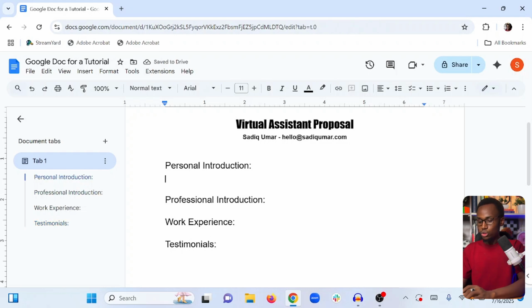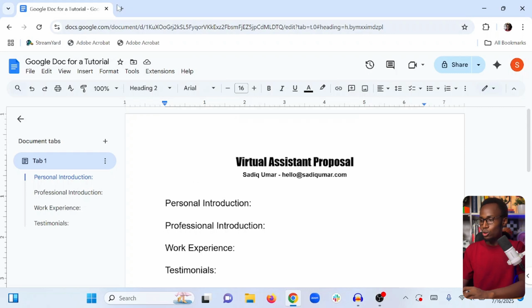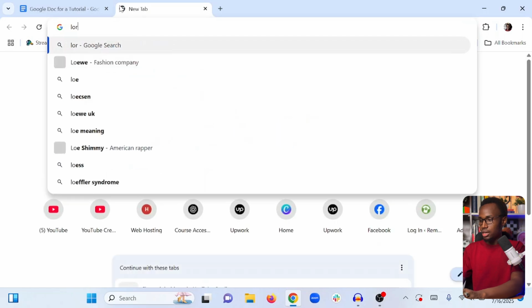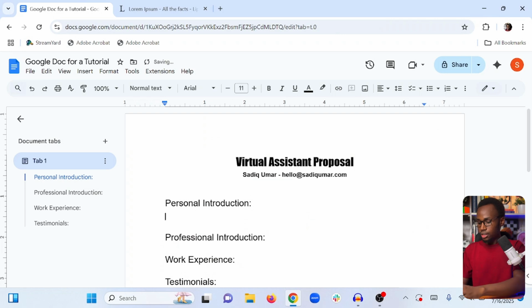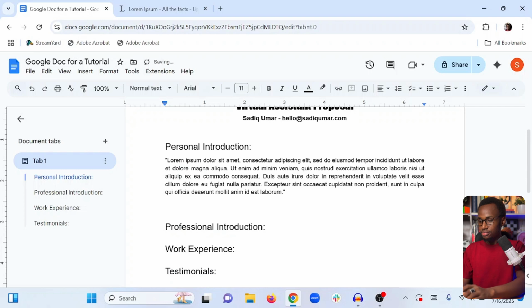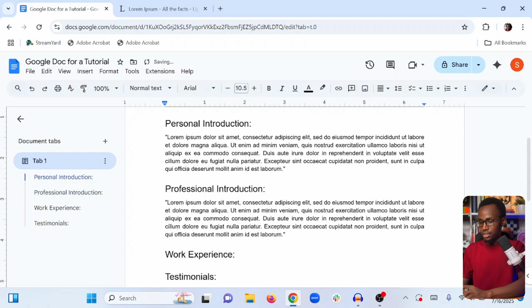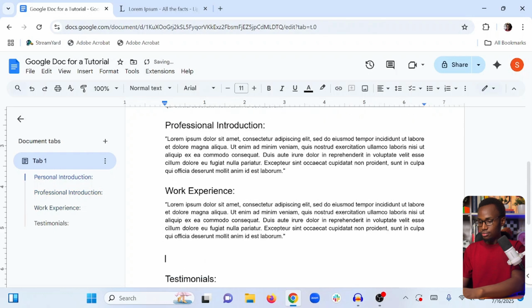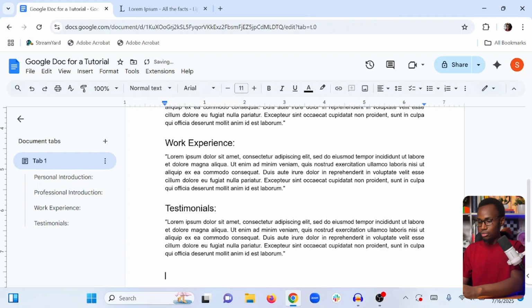Okay, so what I'm going to do now, I have these headings. I want to have the content below each heading. I'm simply going to get some dummy content and add it here so that we have good content to work with. I'm going to come right here and find some dummy content. And I will do Control V to paste the dummy content. And I will add the same thing right here, and I will add the same right here.